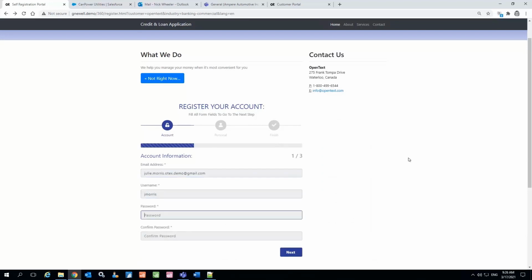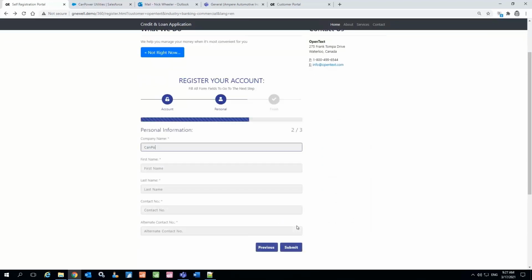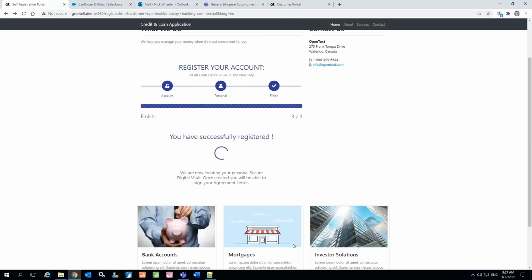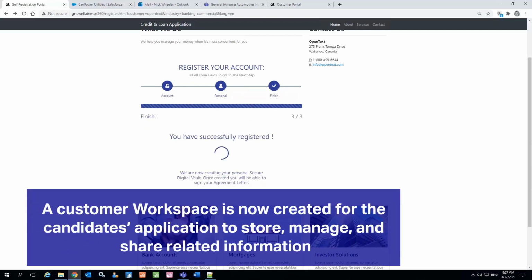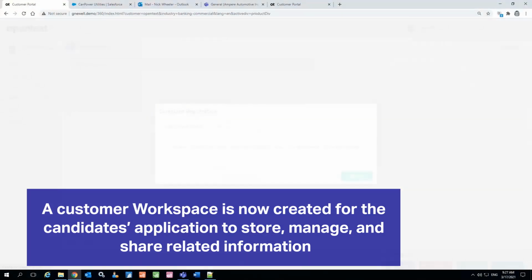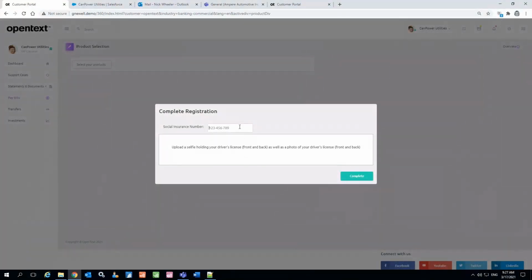During the onboarding process, we will provide Julie with a white-gloved experience. Here we are using a wizard to register Julie's account and to collect key information about Julie. Julie's profile is created, and she is then navigated to her secure online portal where she submits confidential information and selects her products of interest.